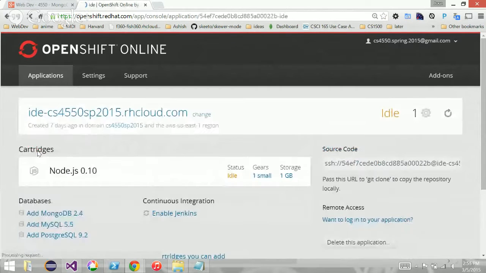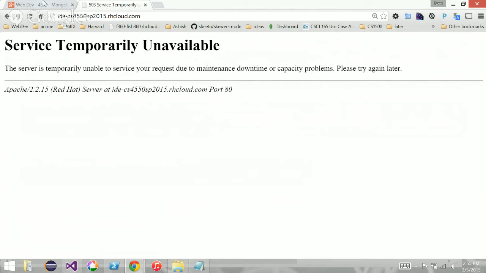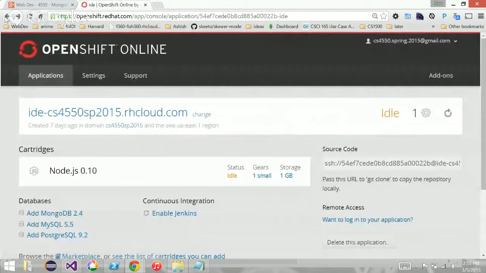Let's see what the IDE was. When you don't use the application for quite a while, the server goes into idle mode, right? So when you try to access it, it might take a couple of seconds to restart the next time you revisit it. Okay. Again, this is a free version that allows you to do prototyping and test things out. Maybe the server's still not up.